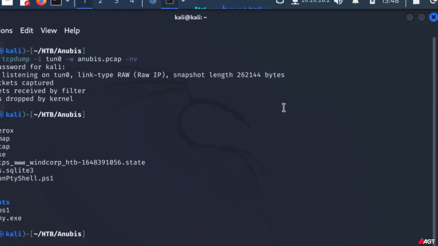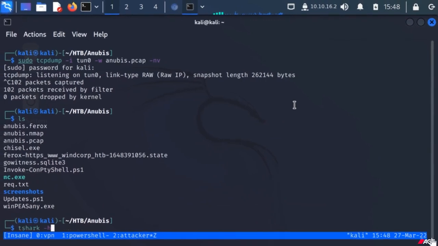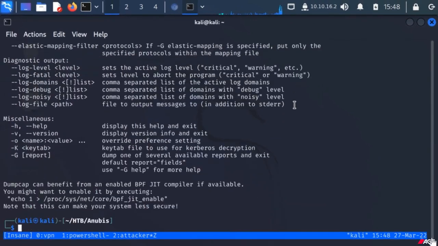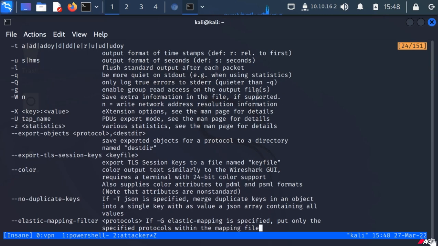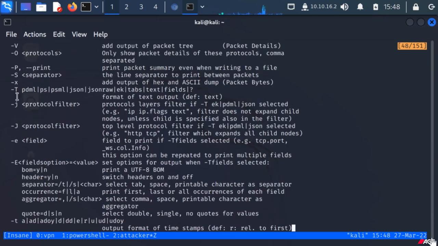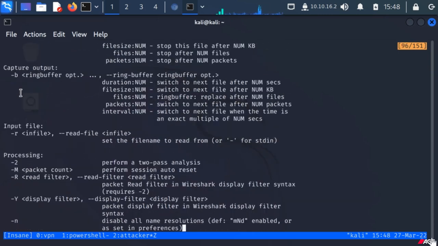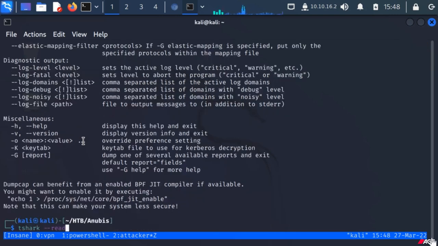So now what I'll do, Control A Z, we can run tshark. This is kind of like the command line version of Wireshark. And what we'll do here is we will just read in. So the -r will allow us to read in a pcap. So --read-file, or we could do -r. I'll just do --read-file to make it explicit so it's clear what I'm doing. And I'll read in anibus.pcap. Let's take a look at it.